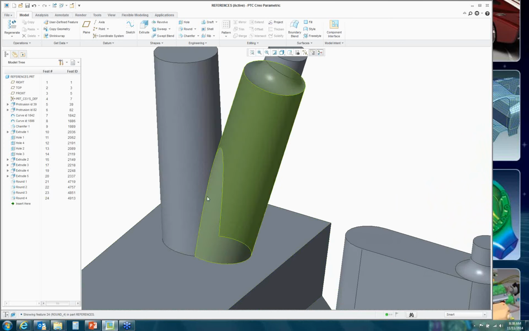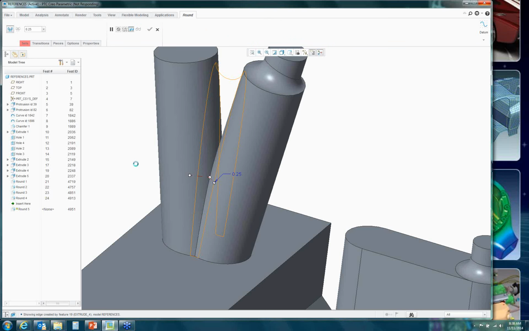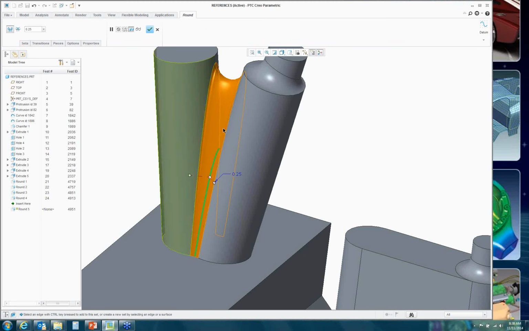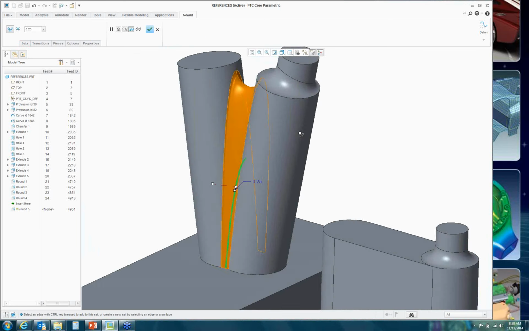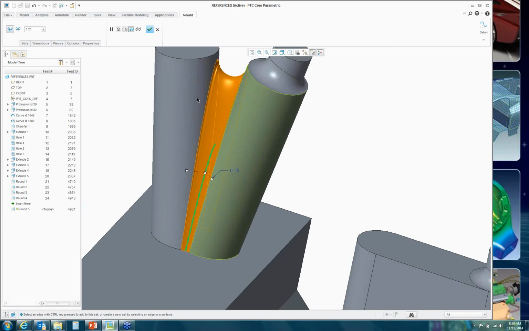Okay? Now let's put a round on this edge here. I want to show you the difference between the rolling ball and the normal to spine option for creating a round. So again, I'll create a round. My value is 0.25. I'm going to select that edge right there, and you'll notice that Creo Parametric is trying to create the round, but it just can't quite create it sometimes. All right, in this case, it was able to, but not necessarily liking what I'm seeing.